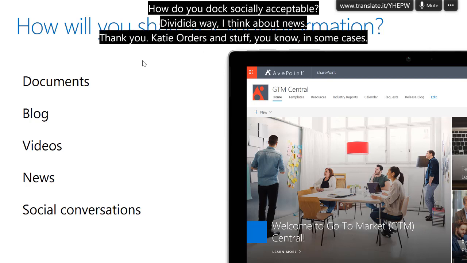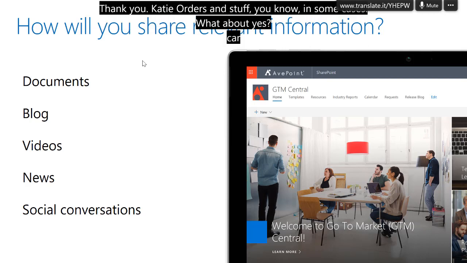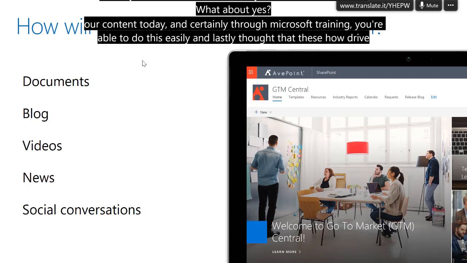What about videos? Videos is becoming an integral part of content today, and certainly through Microsoft Stream, you're able to do this easily. And last but not the least, how do you drive engagement? You can do this with social conversations through Yammer. How do you get feedback? You can use Microsoft Forms for this.